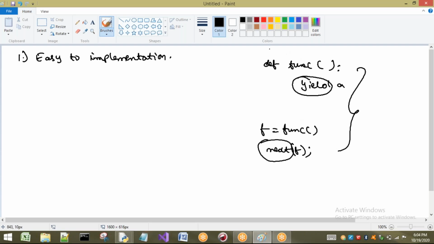This concept was discussed in the previous session. So anyway, it is easy to implement. Already in the previous session we have seen the disadvantages of return also. Return has some disadvantages, so yield has some advantages. We have seen this concept.